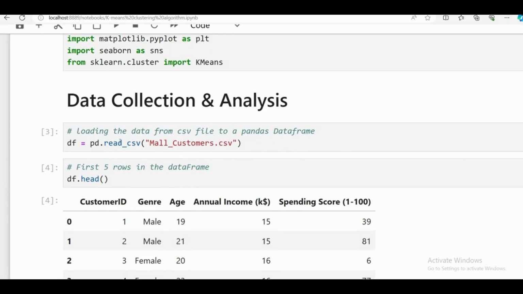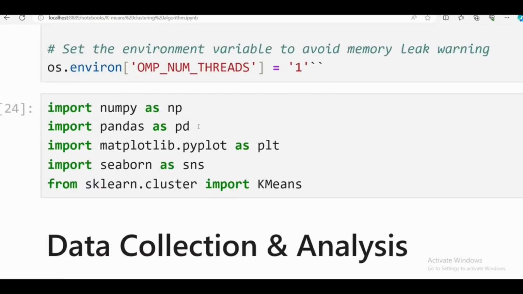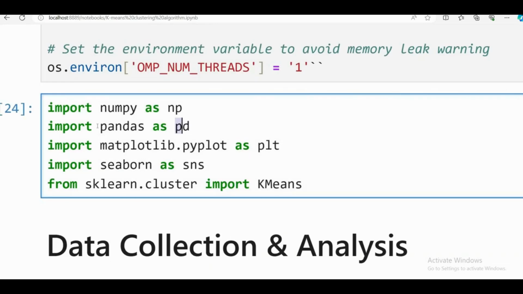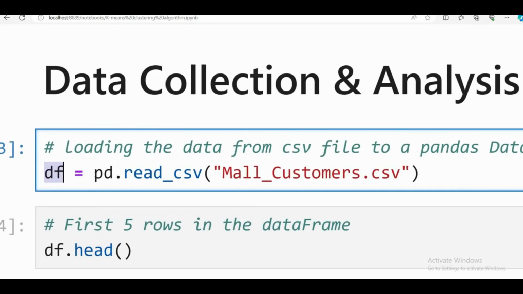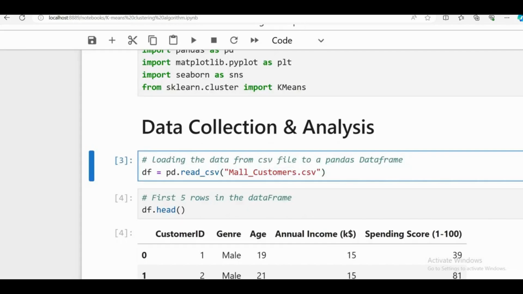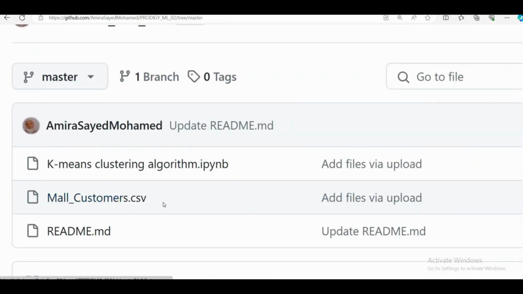We will load our data here. We will load our data using pandas. We have imported pandas as pd, so we will use pd instead of writing pandas. Just make any variable name here to store your data, and then to load your data, write pd.read_csv and the name of your data. This data you can download from this repository, the file Mall_Customers.csv.